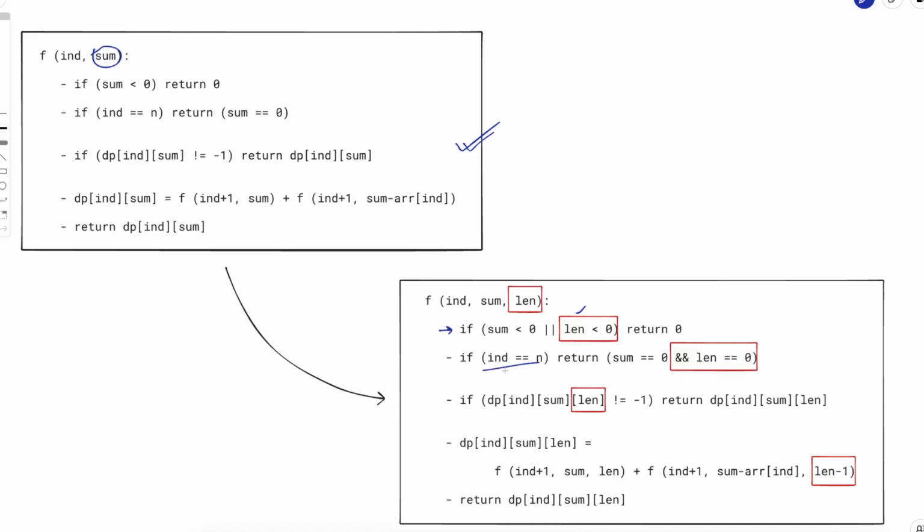And then if index is n, that is you have exhausted all the elements, that is you have decided what to do with each of the elements. So in that case, if you can only afford to make a sum of 0 and you can only afford to take no element at all. So if and only if sum is 0 and length is 0, you will return 1, otherwise you will return 0. Otherwise, this is the simple memorization thing, and this is the exact same DP state that we just discussed a while ago.